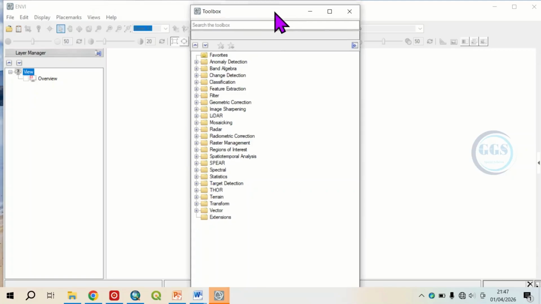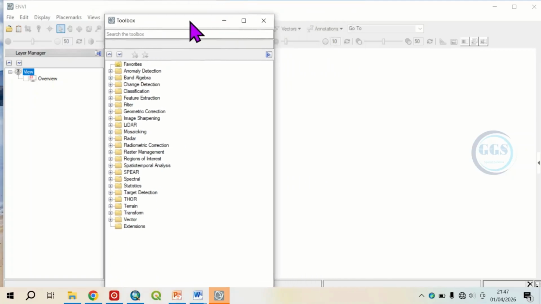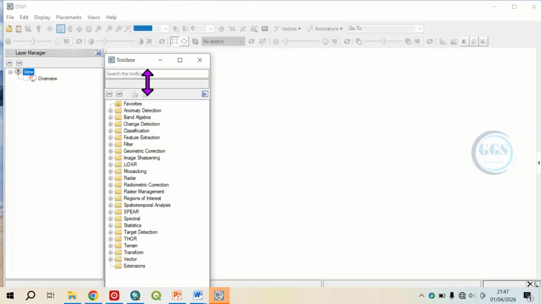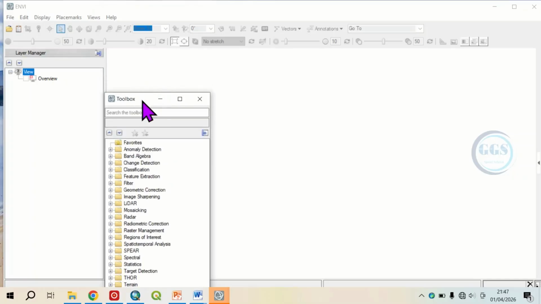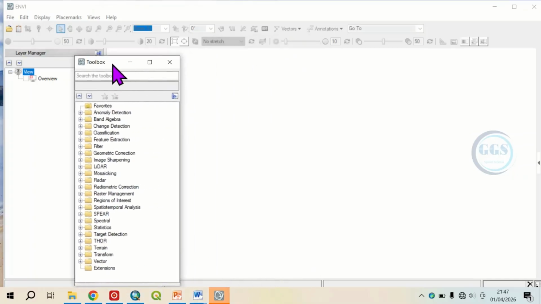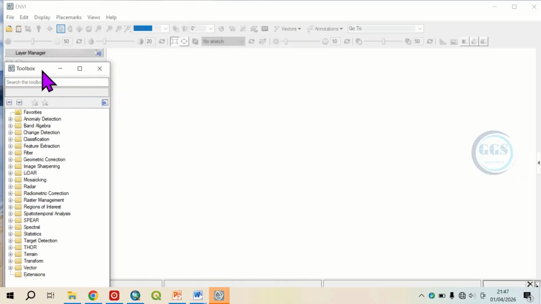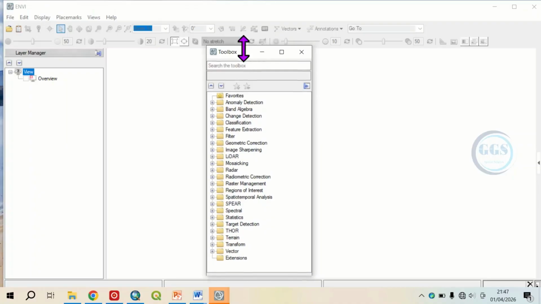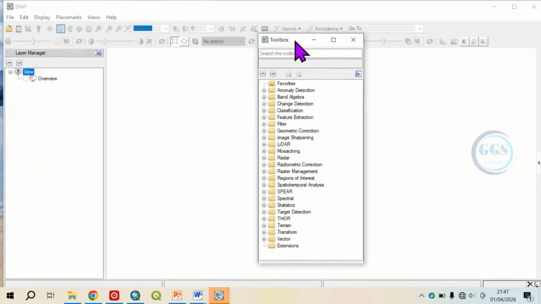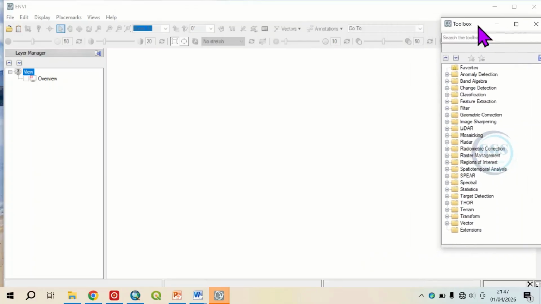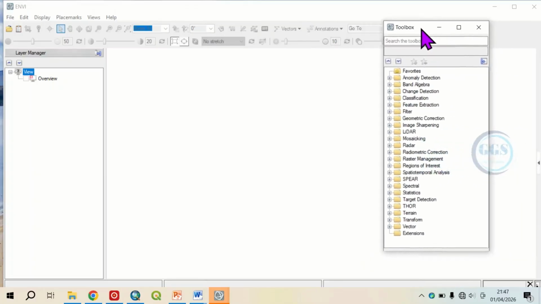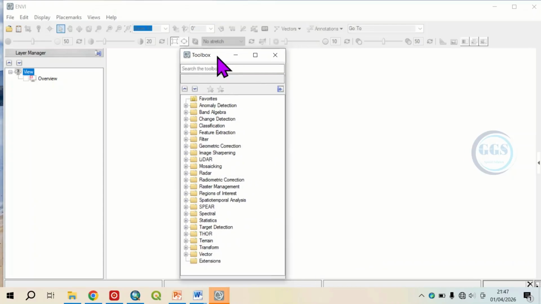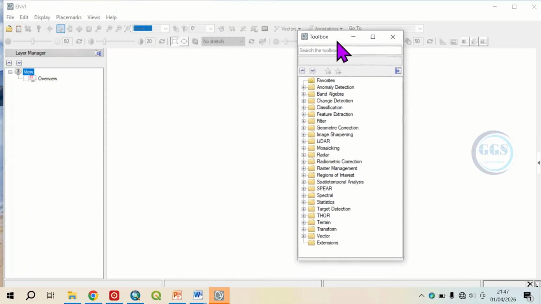Now I can adjust it and move it to any position of my choice. For example, I can adjust it this way. Come here and adjust it, and I can easily move it to anywhere I want to position it. So the essence is to use it to arrange or move the Toolbox to a position or location of your choice, just as I'm moving it.